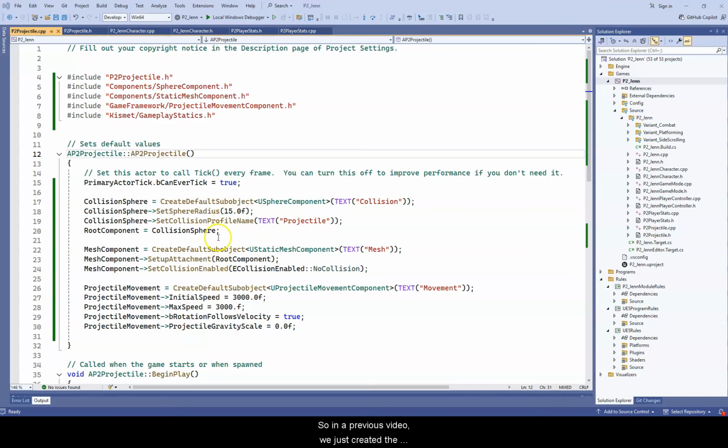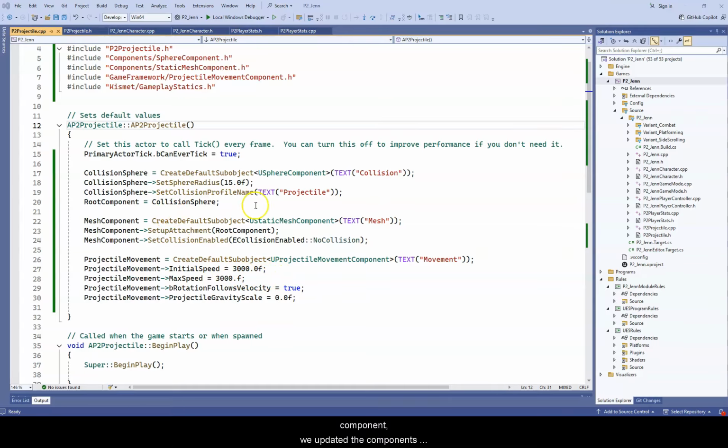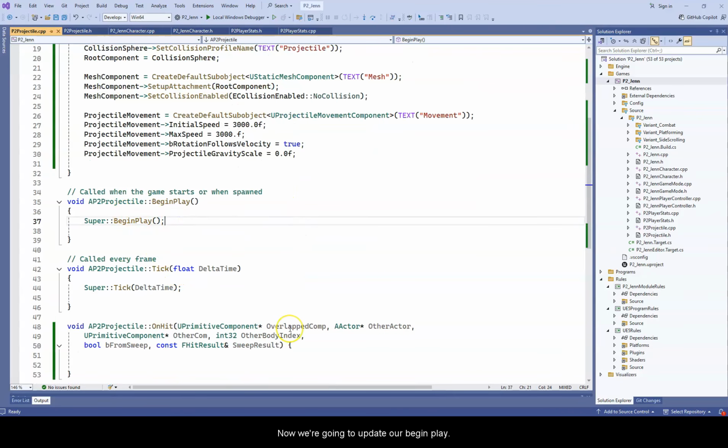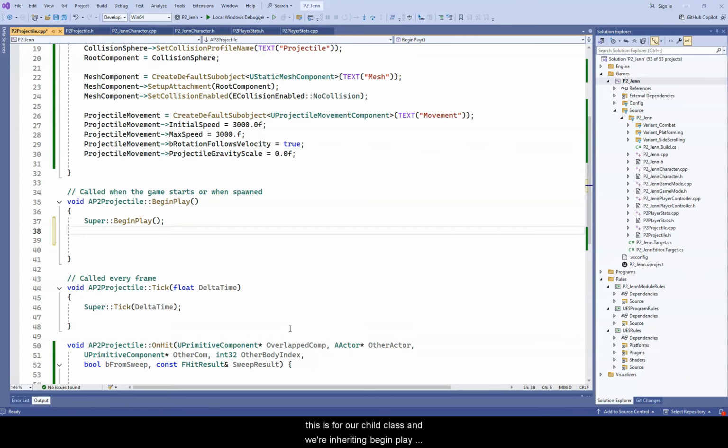So in our previous video, we just created the component. We have to do the components where we set up our collision sphere, our mesh component, and our projectile. Now we're going to update our BeginPlay. So again, remember this is for our child class, and we're inheriting BeginPlay from our parent class, but we need to actually tell it what it's going to do when it does it.